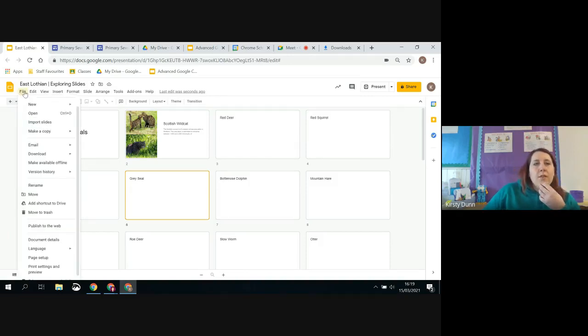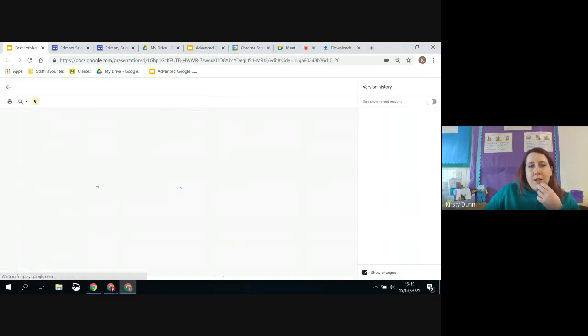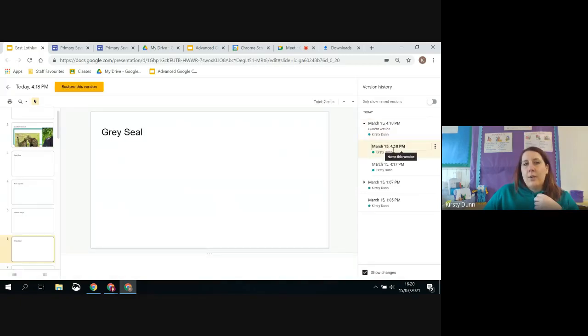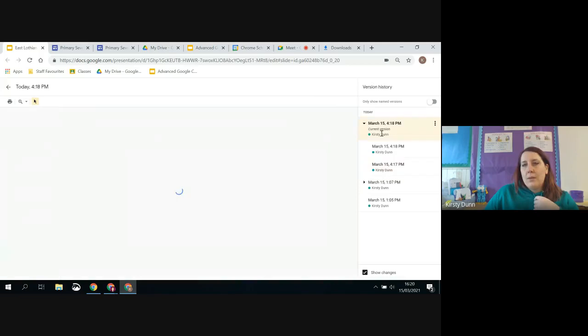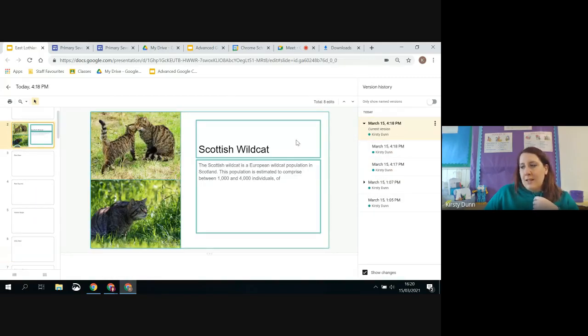We can go into the file and we can go into version history. And by seeing version history, I will see everything that has happened in this document. So you can see that at 4:18, these are the things that I did. And as you click through it, you will see the things that I have been in and what I've done. So I scroll down, and then these are the sections that are highlighted that I have added into this slide.